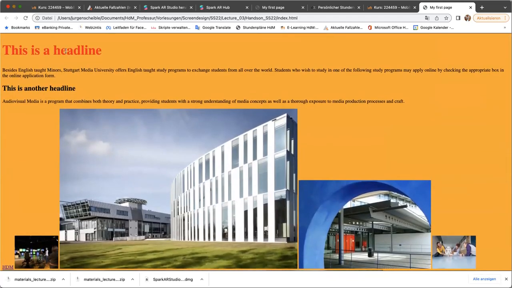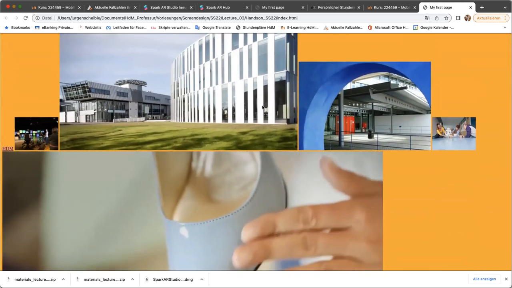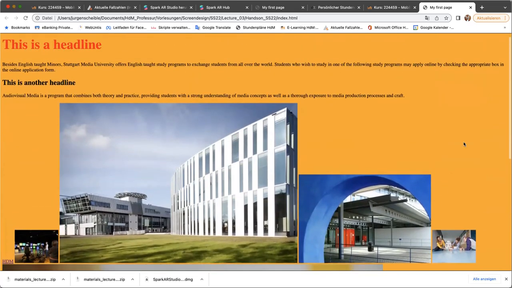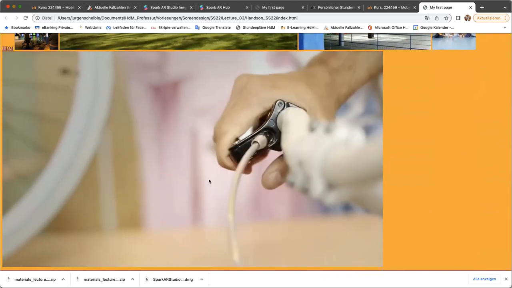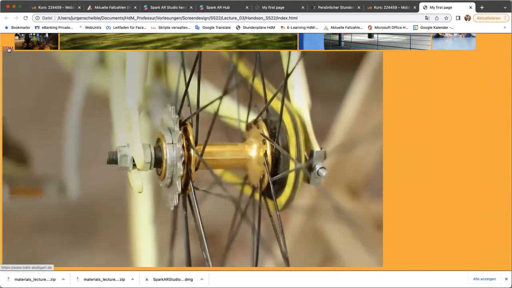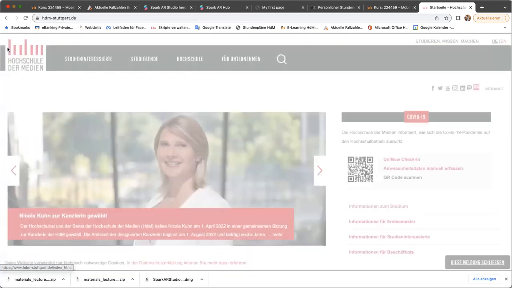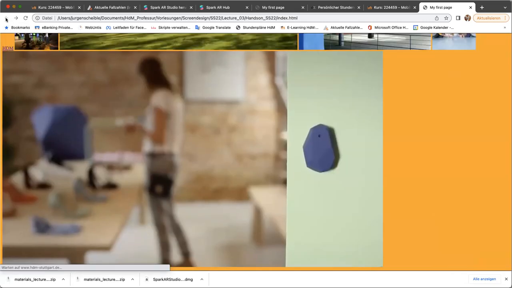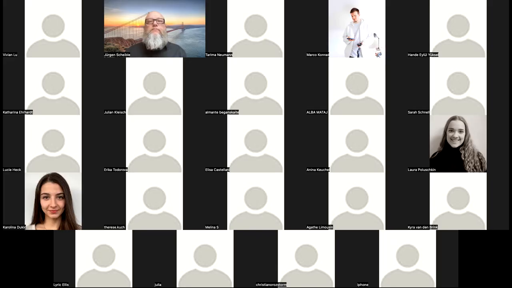Okay, so I have a red headline here. So some text here, another headline in black, another text, which is a paragraph. And then I have these images. They have different sizes, right? The background color of the page is orange. And I have this video here. And it plays straight away and it seems to loop through. And I have here a link, HTML. If I click that, I come to the HTML website, right? So I go back. That's basically what we do with our code that we created last week.